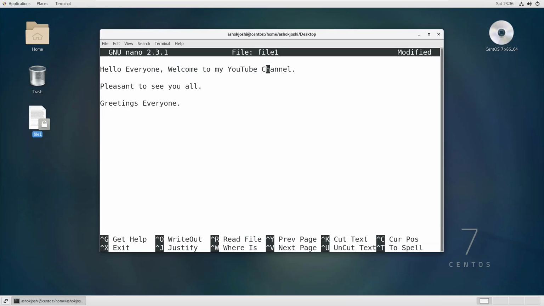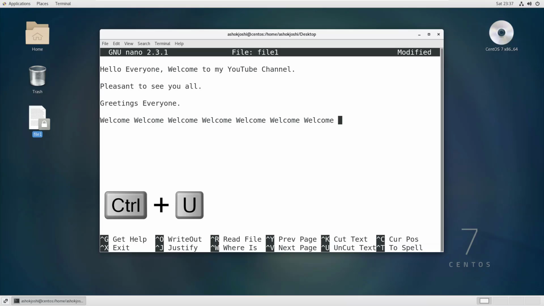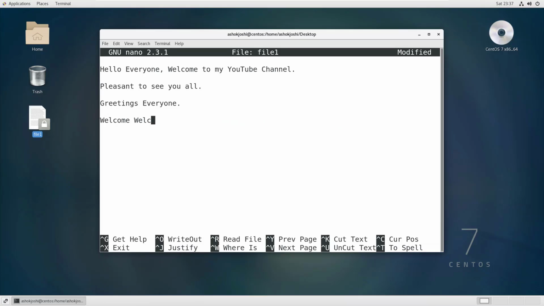Now you can paste it as much as you want. So how to paste it? It's pretty simple. I will paste it here down. In order to paste it, use a shortcut which is Control U. Now you can paste it as much as you want. So this is how you can copy and paste a single word of this file.